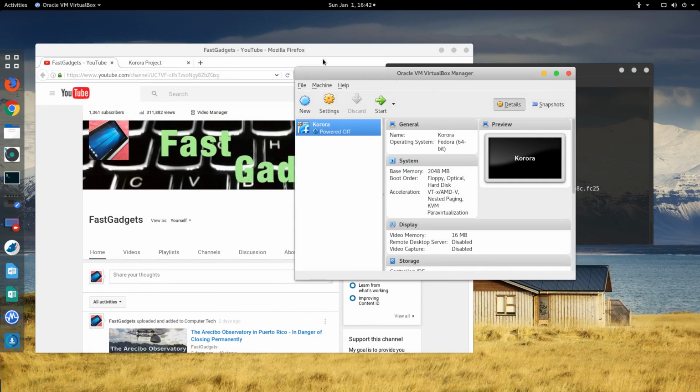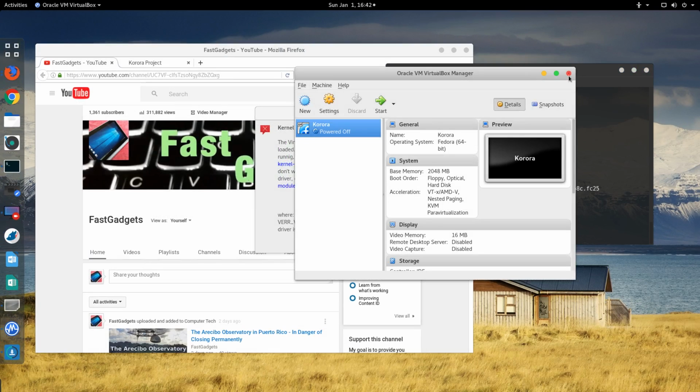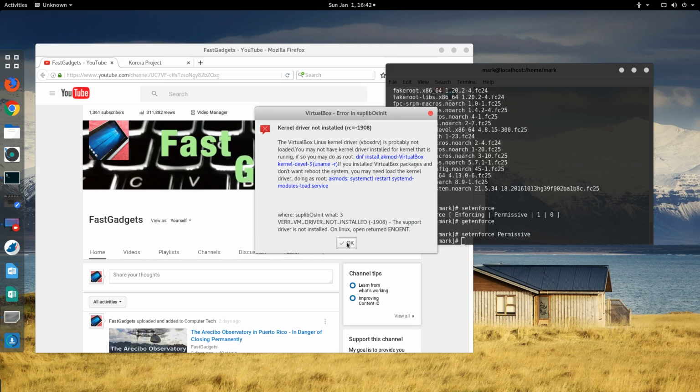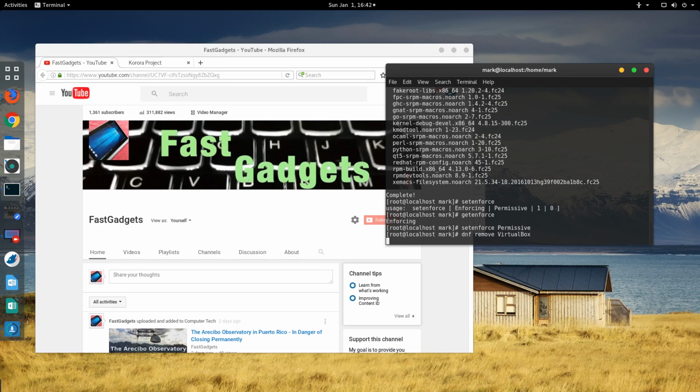So this is one of the arguments for Korora right here, is that things work. And yes, we still get the error message because with things set for enforcing, it couldn't compile correctly, so we'll do a DNF remove VirtualBox.